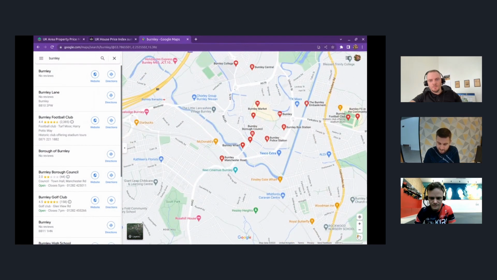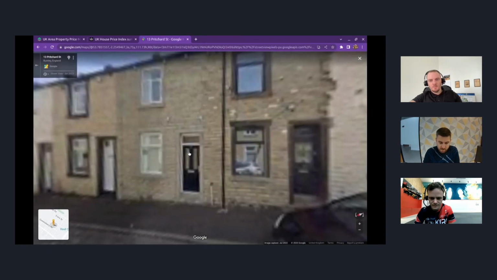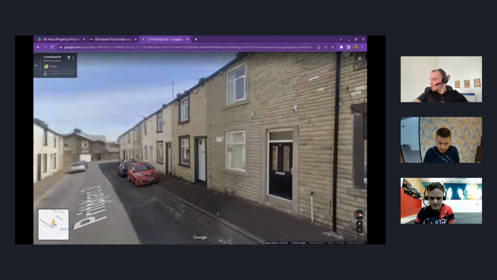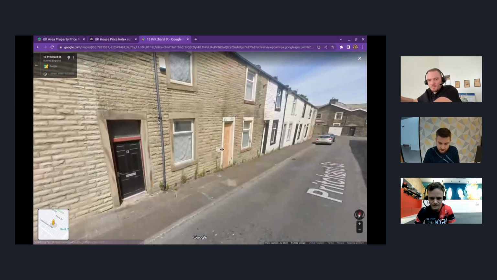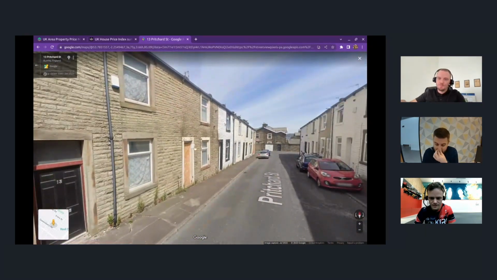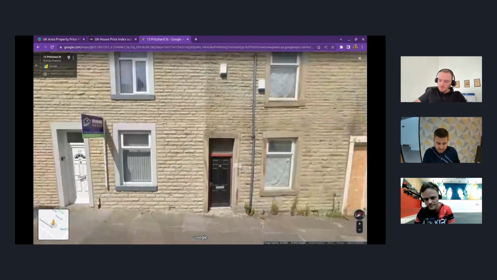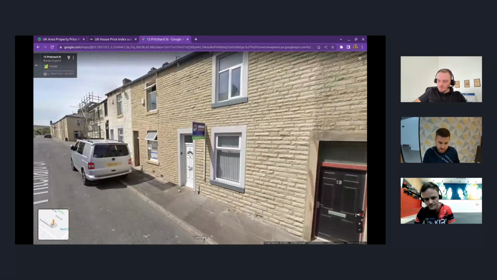Let's drag the little peg man into Burnley and let's see what you're getting for 130,000 pounds. Random pin drop. Here we are. All right, so here's a random street in Burnley. This is in the UK what we call terraced housing. Each one of these front doors is a separate house. So that's one house, that one's another house. Each house on the front has got a door and 2 windows.